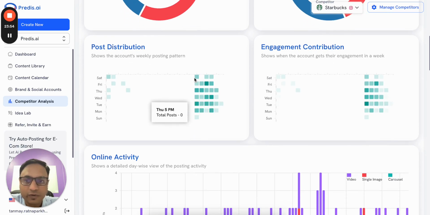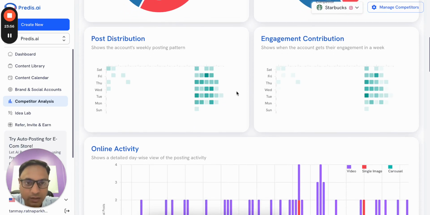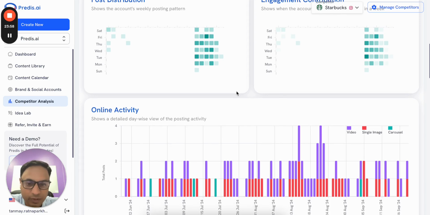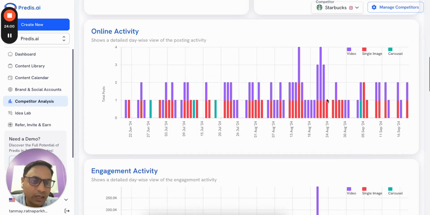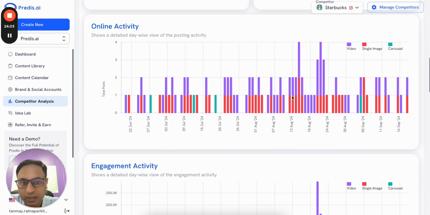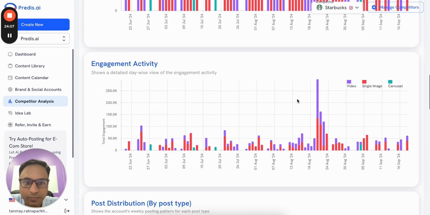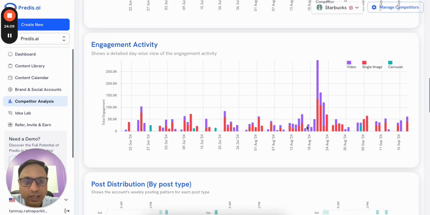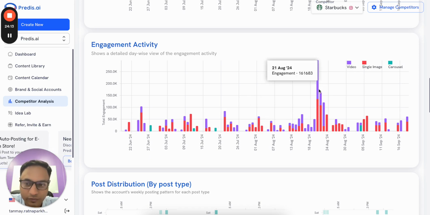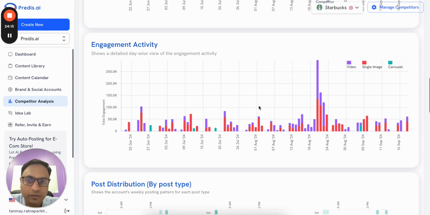Then it tells me when they are actually publishing the posts. This shows me the online activity. Seems like they have been fairly regular, and most of the days they try to publish one video and one single image. Then this is how the engagement activity looks. Seems like the posts which were done around this time, which is 21st of August, went viral for some reason.